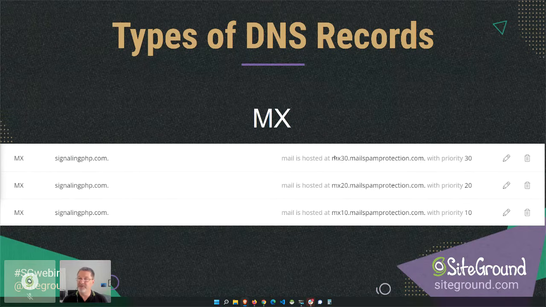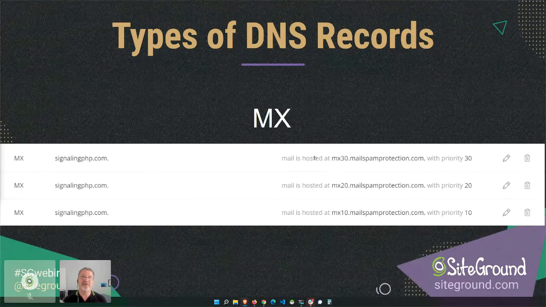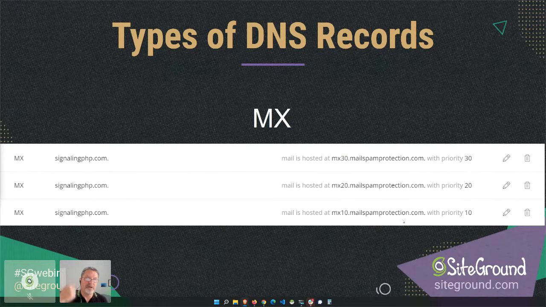But it's not enough just to put a domain name and a machine name in here. This actually has to correspond with an A record, because when the mail server gets that, it's going to say, oh, MX10. Now, let me go look up MX10 and find out what the IP address is. Because remember, computers don't use domain names. Humans use domain names. Computers use the IP address.